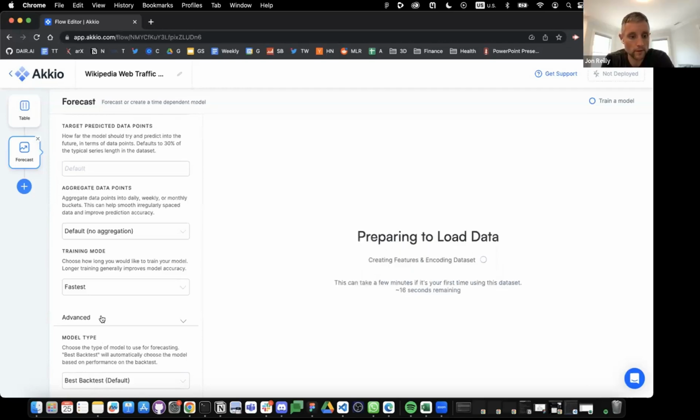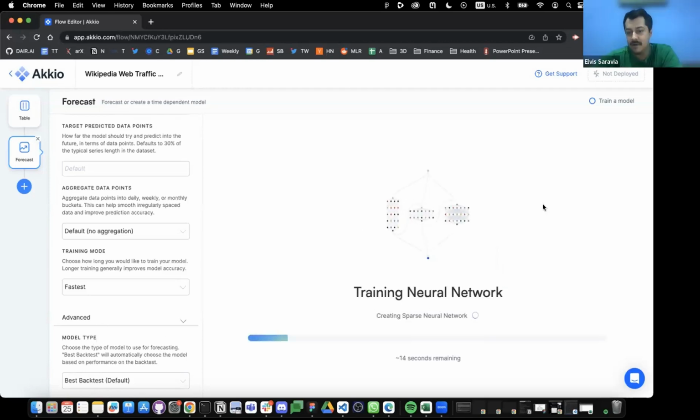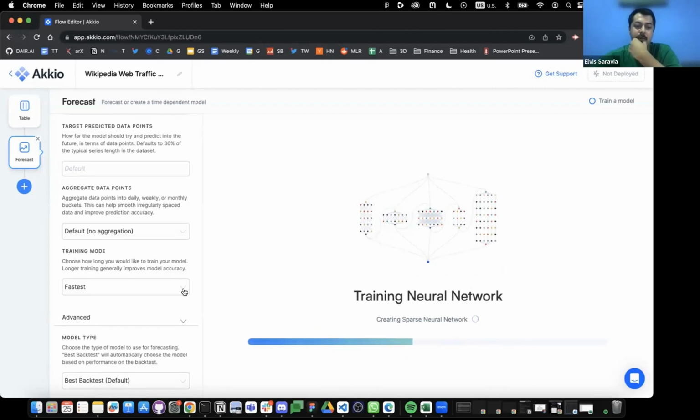Great. So it's now training, right? It's going through the process, and it's going to go through it really quickly here. But I want to understand a bit more: what are your thoughts on training mode and model type? How are these connected? Because here I chose fastest, right? But I could have easily chosen high quality as well.